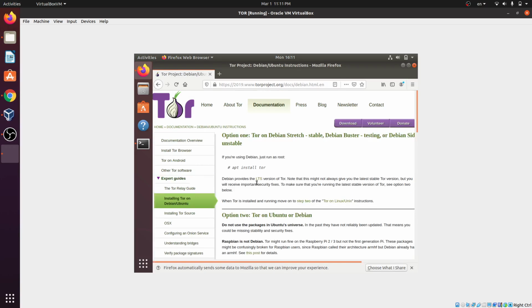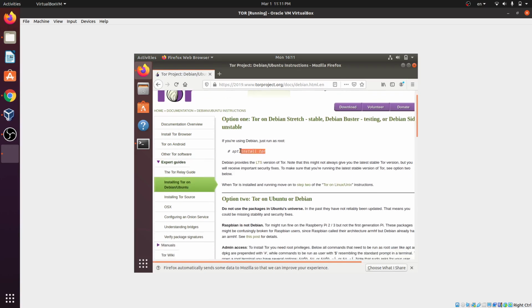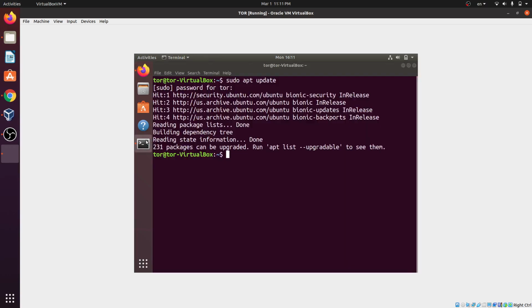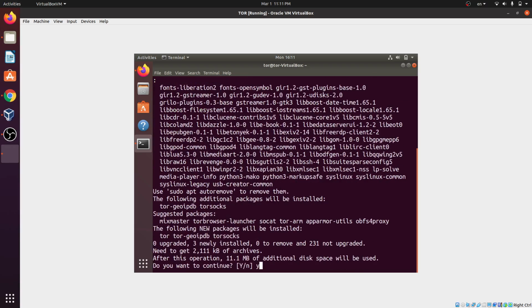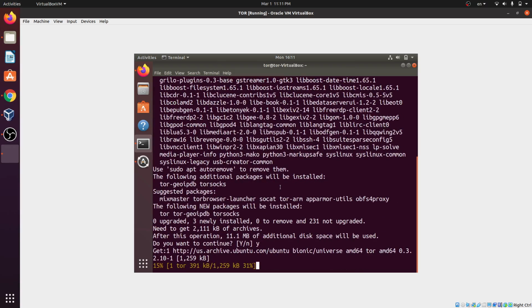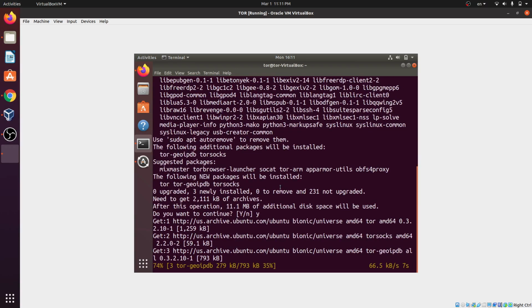Now you can see that we can apt install Tor like this. So let's copy that and actually let's put it here. So sudo, don't forget that, apt install Tor. Let's try if this will work or not. Yeah, actually it worked. As simple as that. No worries at all. So it will start installing. Let's wait until it is finished.